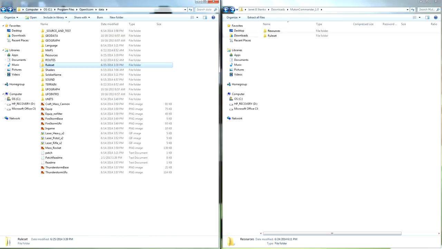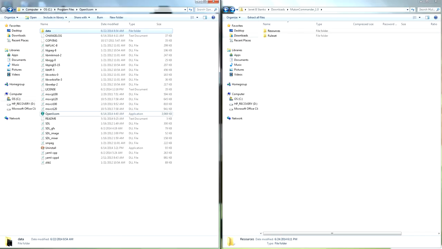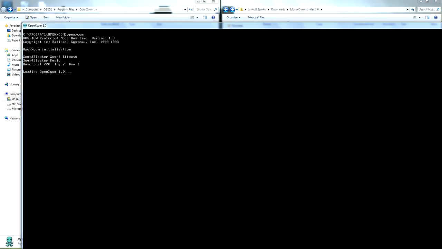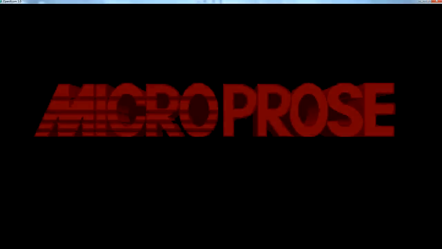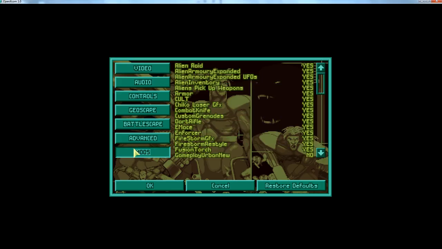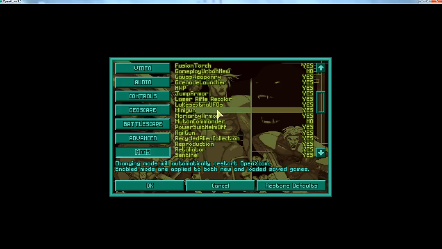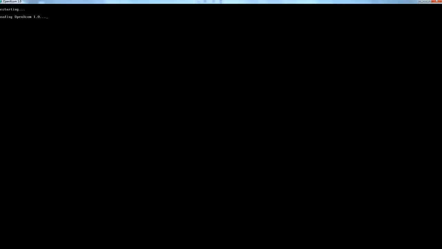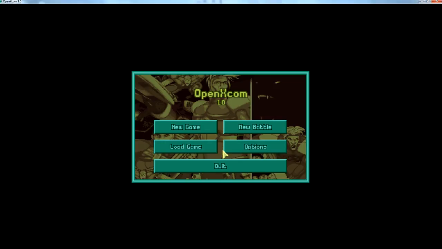You hit the back button, and to activate the mod, you open up the game. You go to options, mods, and this will be the list of mods that you have in your game currently. And here you go, Muton Commander is currently no, so you just change it to yes by clicking on it, click OK, cross your fingers, and the mod's in there.